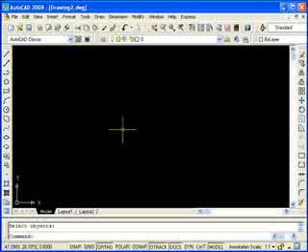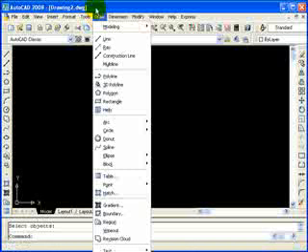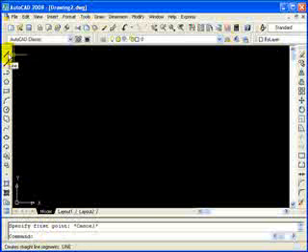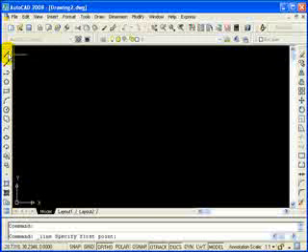All right, let's talk about drawing some lines. In our last tutorial, we talked about the different ways to access commands: with your pull-down menu, your toolbars, or typing in the commands down here at the command prompt. The line command is the first one we're going to go over, and what I'm going to do is just pick the line command here on my toolbar, and AutoCAD is going to start the line command.